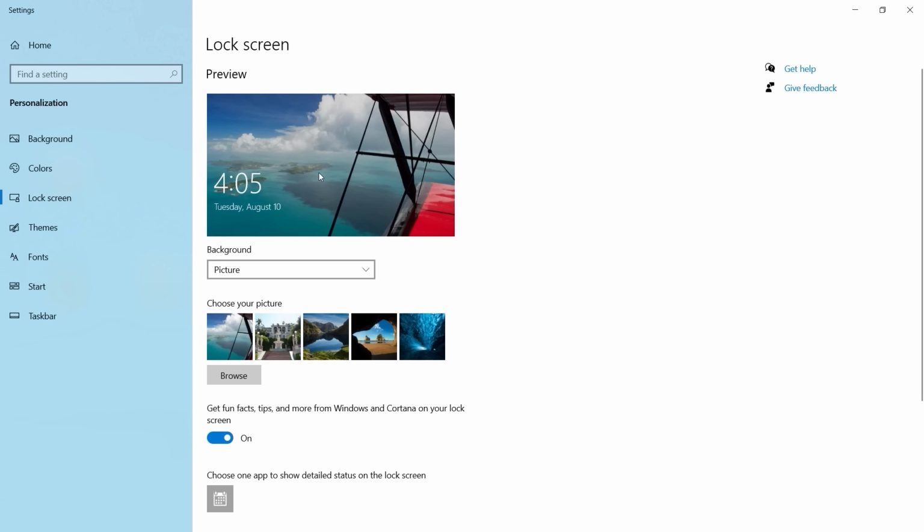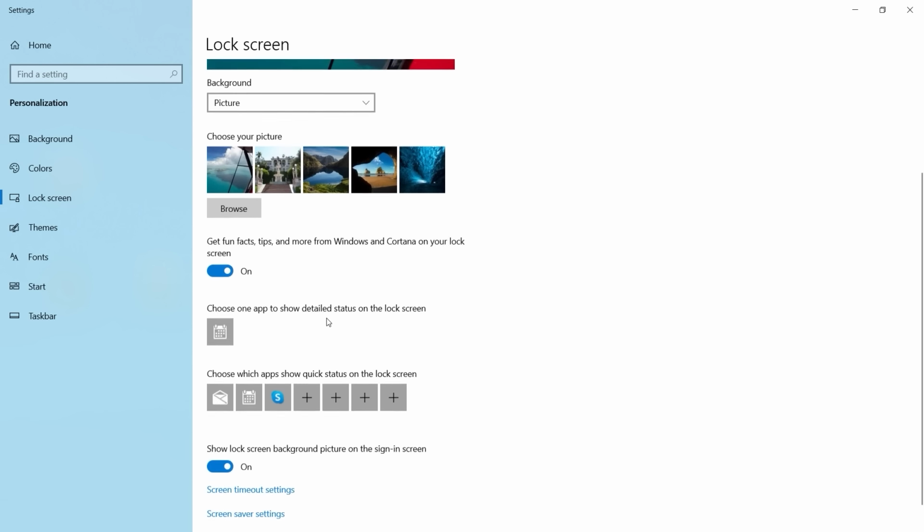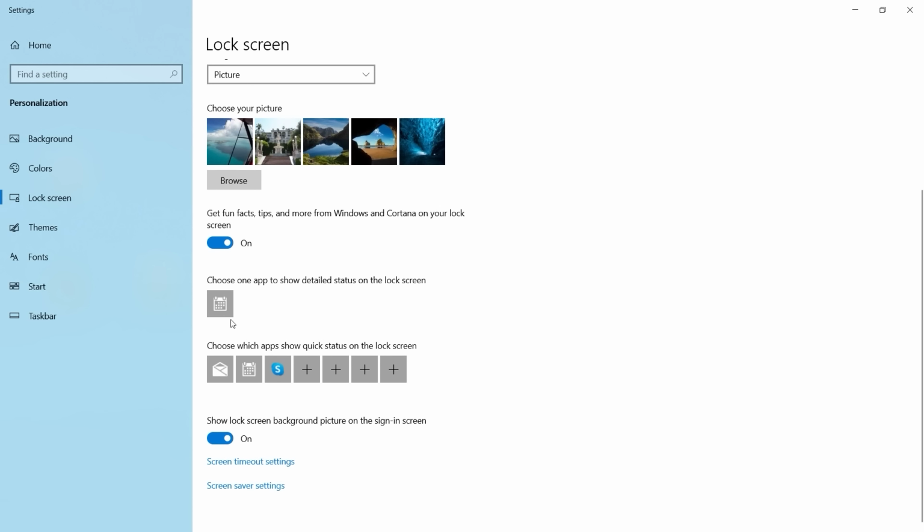So mine has a different picture to tell me that it's locked. It's always nice to have a different picture than the one you normally have on your desktop background. So this is your lock screen background picture. And then you can have certain apps that show, like my calendar, it's going to show my date on my lock screen. So I'm going to close this.